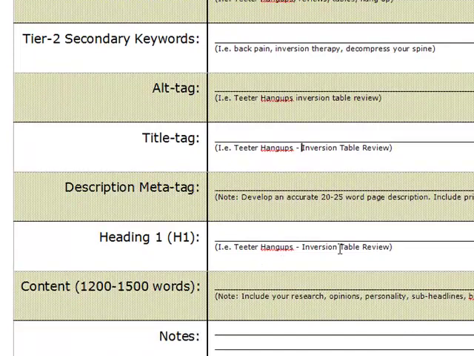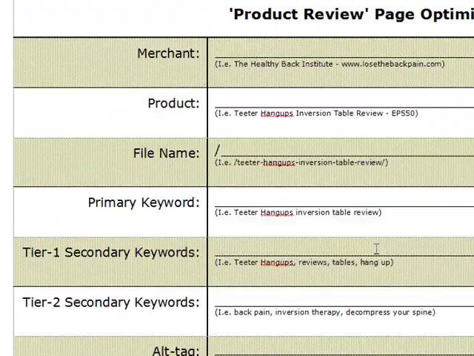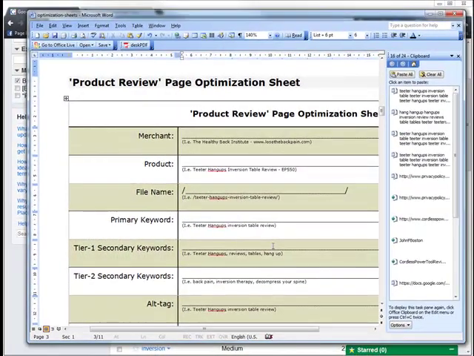H1 tag is also the headline of the site, so we've got the teeter hang-ups inversion table review. So there we go. So now we've determined the primary keyword phrase for the product page that's going to be featuring the teeter hang-ups inversion table review. So I think you probably saw that's pretty straightforward, nothing too out of the ordinary here.